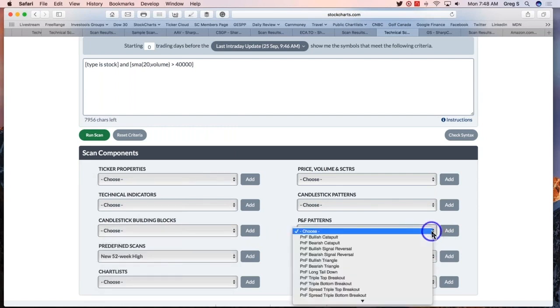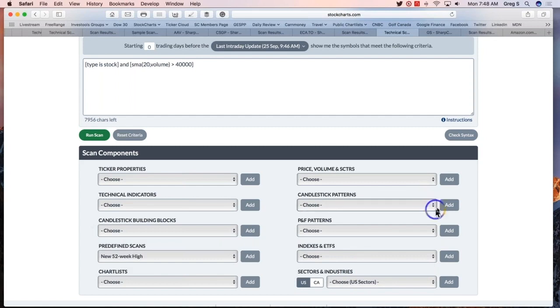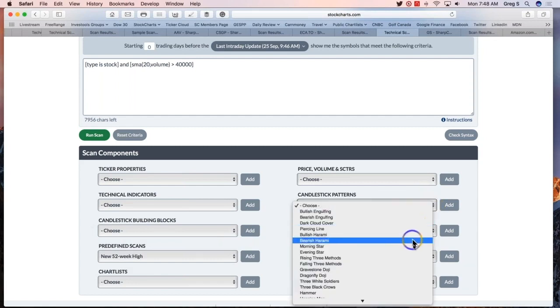So looking at these components, that is just sitting there waiting for you. So if you're a PNF user, then this is going to be your box. These candlestick building blocks are one at a time, and candlestick patterns are multiple bars in a row. So you're looking for a specific thing that's happening over 2 or 3 candles to give you that.